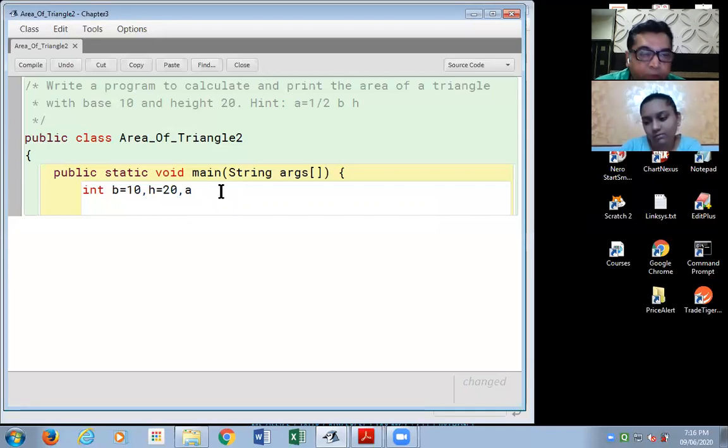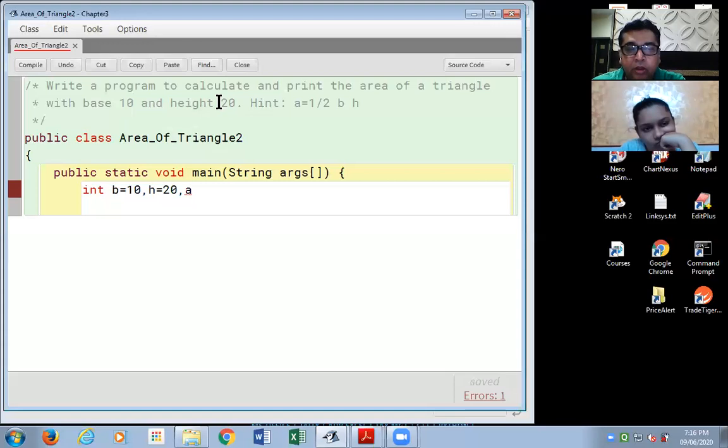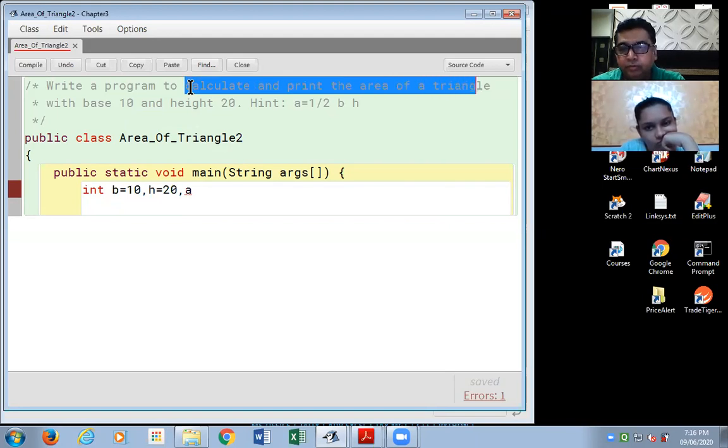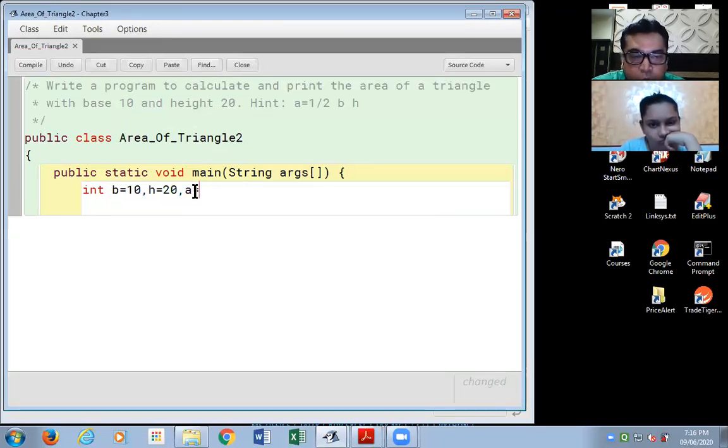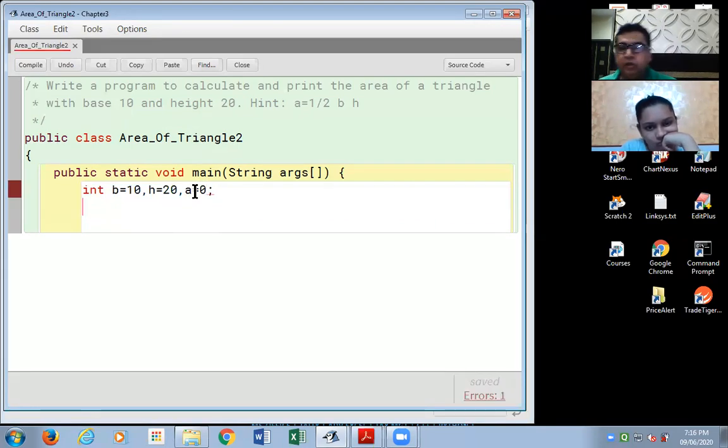And one more thing I'm doing, please see. Now, I hope you understand very well that my program has to calculate area. In the question, the value of base is given to me, the value of height is given to me, and they very clearly told me to calculate the area of the triangle. So I've made one more variable for area and I'm initializing it to 0. I repeat, I'm initializing it to 0.